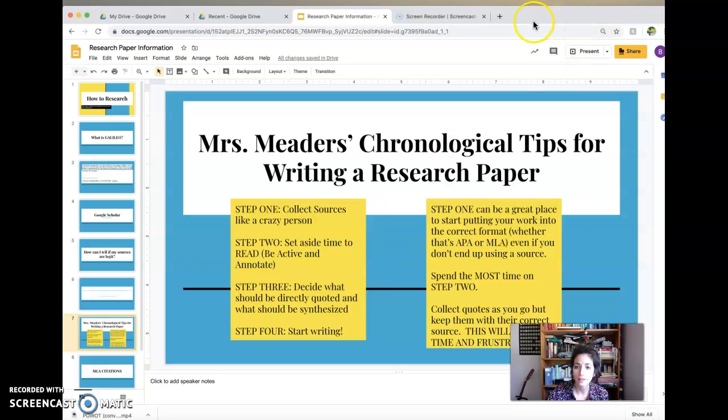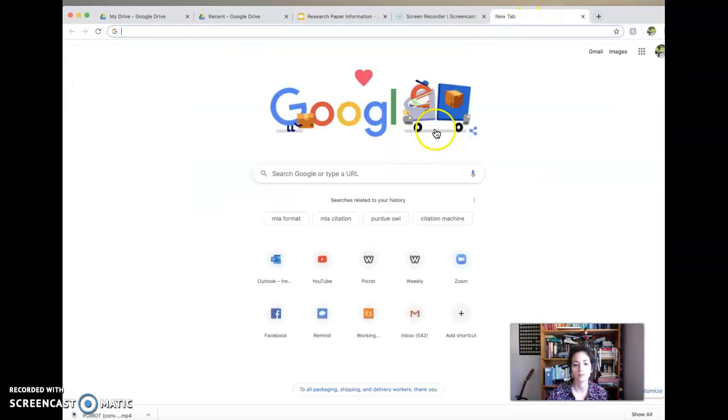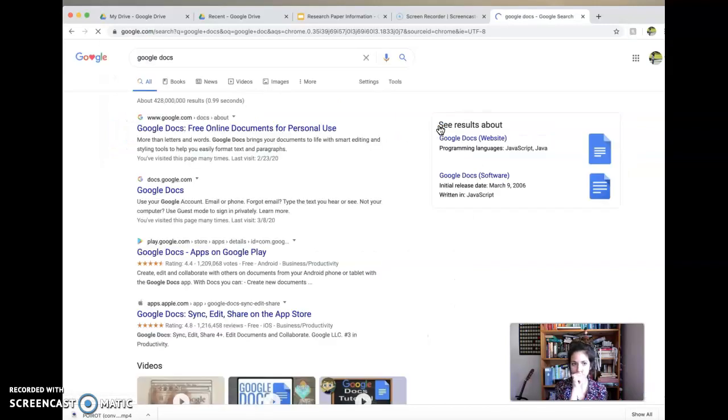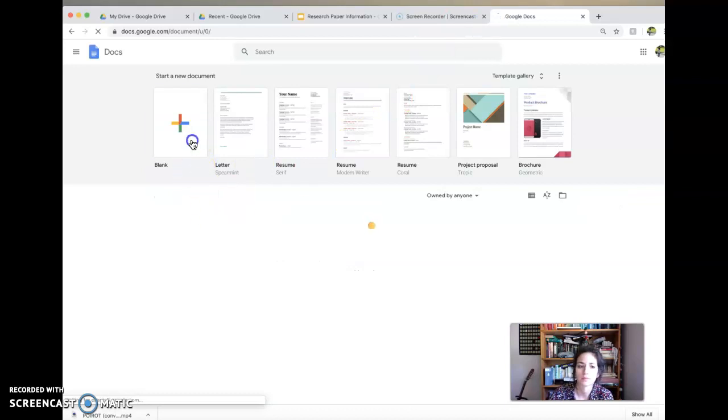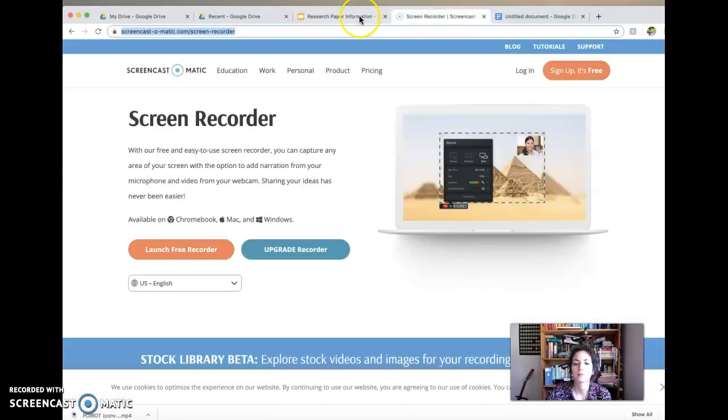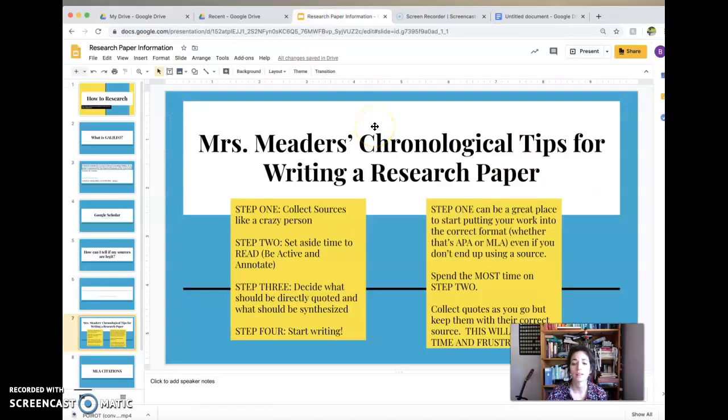So the first thing I do is I open up a new Google Doc. Google Documents. Okay, I'm going to go for a blank one. And I'm going to start by collecting sources like a crazy person.